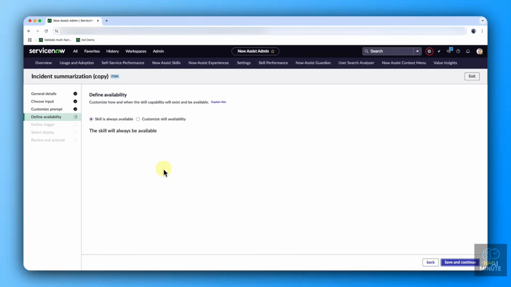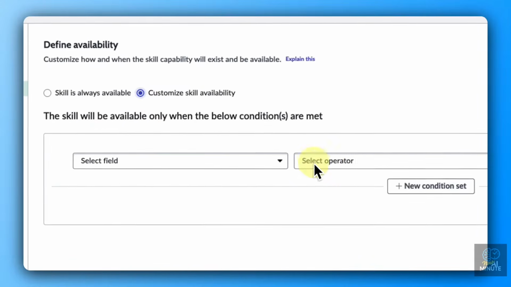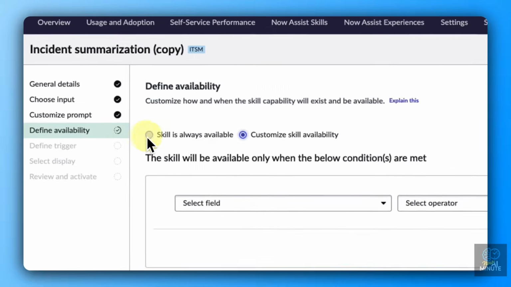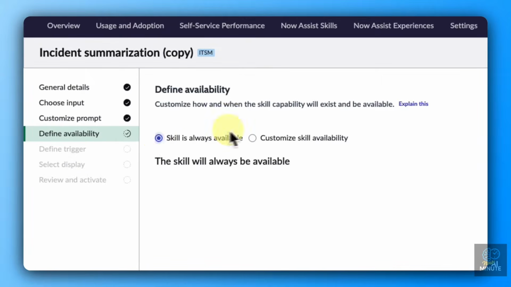Availability. Now it ensures that this summarization skill is accessible for all the relevant incidents without any restrictions. So I would choose always, as a skill is always available. If you want to customize this, you can check and put those conditions. Okay, but for my sake, I'll put it as a skill always available.